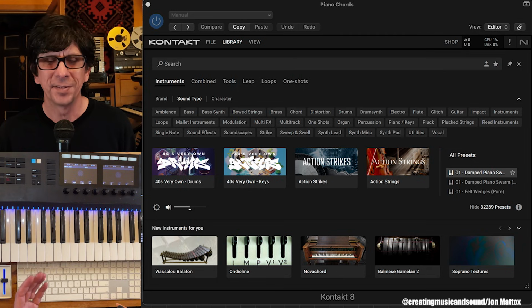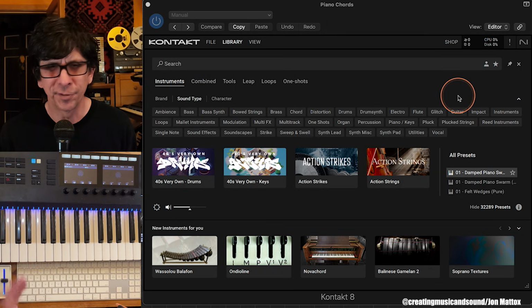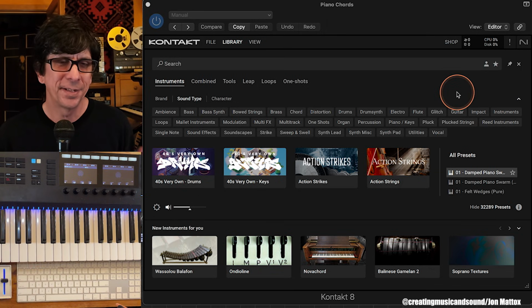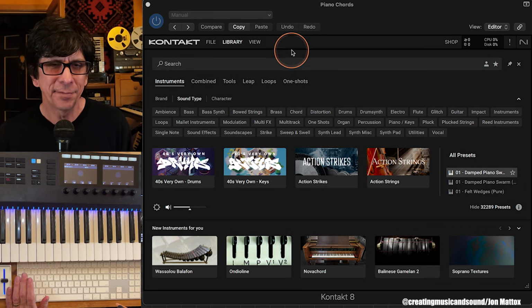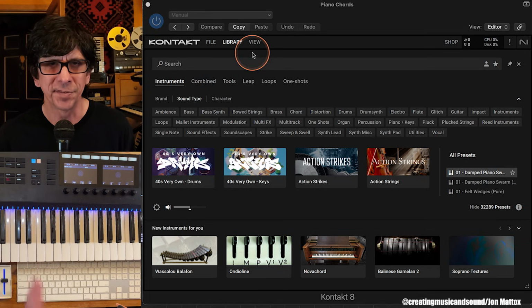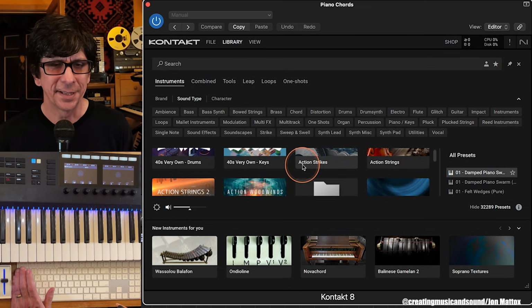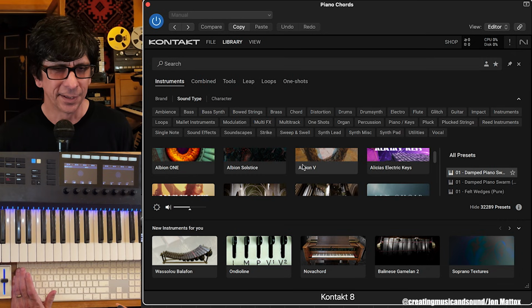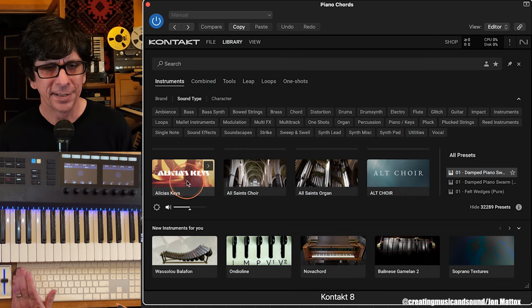When you first open up Kontakt 8, it isn't exactly obvious what to do or where to go next. And I'm making a video about the browser in Kontakt 8, so stay tuned for that. But get familiar with these three tabs up here: File, Library, and View. Specifically these two, Library and View. That will help you immensely. So let's find an instrument to demonstrate this chords feature with, and I think a piano would do really well. And Alicia's Keys, which is what I'm looking for, happens to be right there.